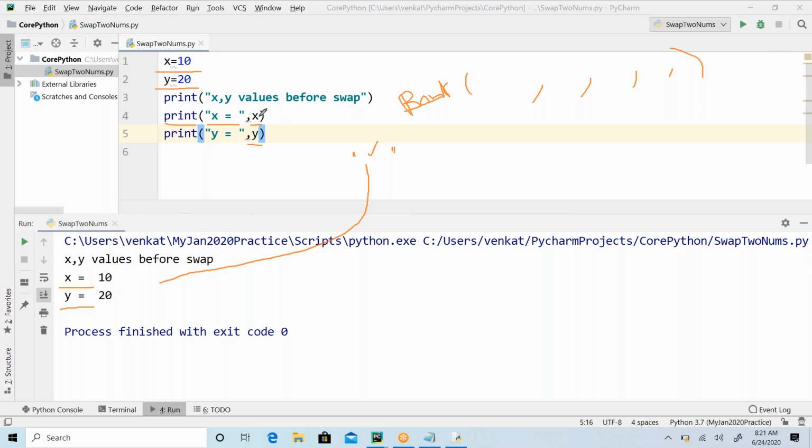So what is the value of x? The value of x is 10. What is the value of y? It is 20. So that's how the print statement works. Is that clear for everyone? Point number one: the print function can take any number of arguments with the comma separation.